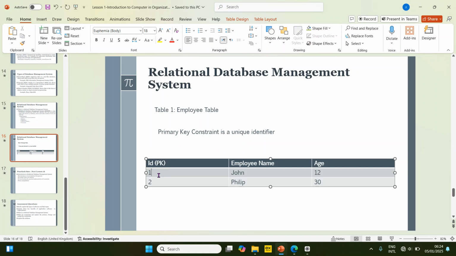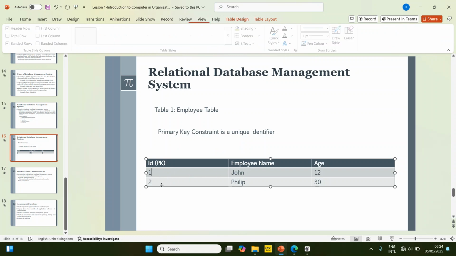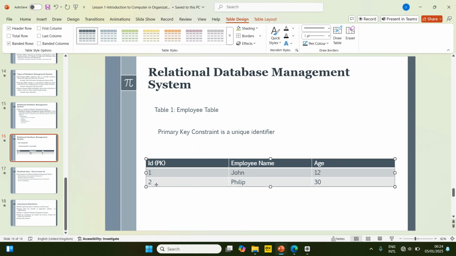So with this primary key, you can see that we have the ID 1, which is John, and we have ID 2, which is Philip. So you can see this is unique. So what it does is, if you enforce a primary key on this particular column here, right?